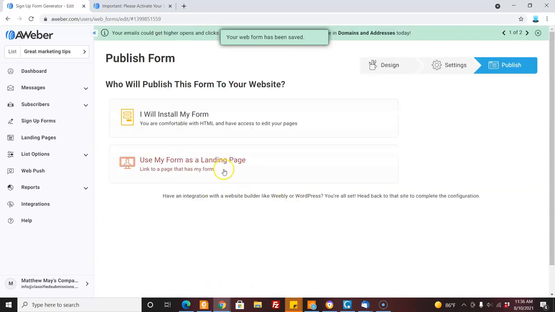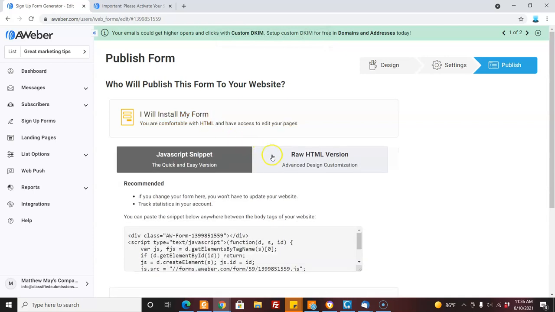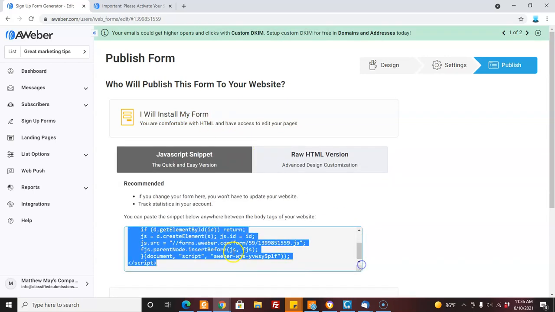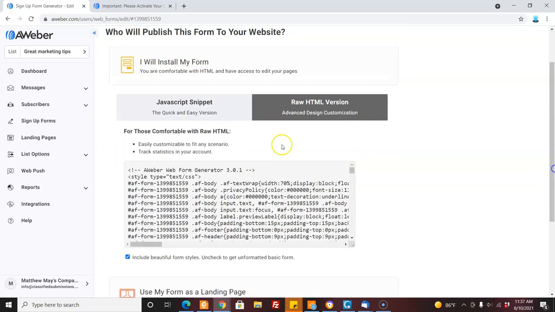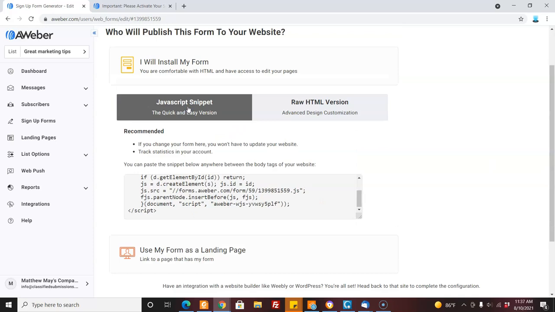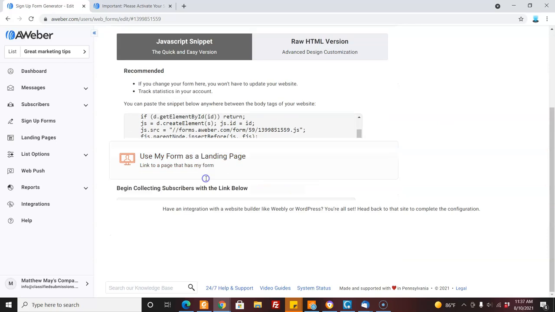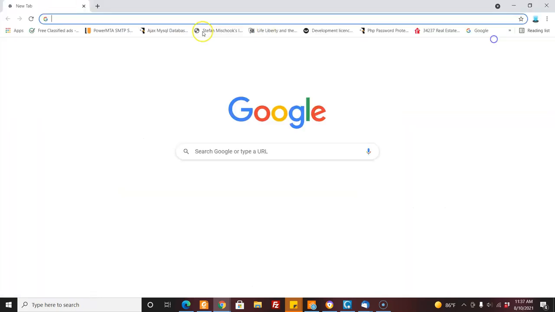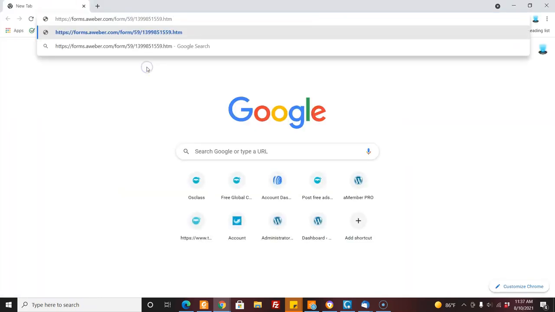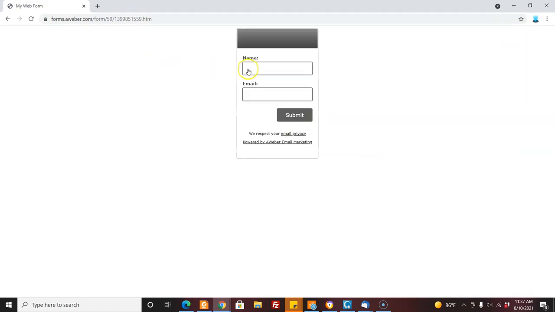Go to step three. Now, you have a choice. If you have a website, you could choose to install your form. You copy and paste the JavaScript code and put it on your website where you want the form to appear. Here you have the HTML. So obviously you would have to have access to your website. You'd have to have your own website. Another option is they'll give you this little URL and it can act as a landing page. So you come here, you copy and paste this URL, and there you have the landing page.